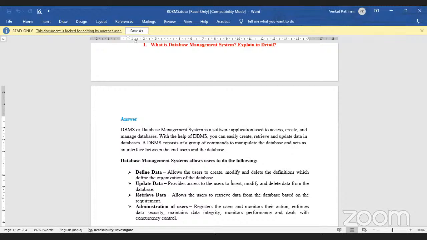Retrieve data means, suppose you stored all the students' data. If you want to see a particular student's details, you can retrieve them from your database, or you can retrieve all the students' data at a time. Retrieve data means we can access the data, we are retrieving the data from the database.